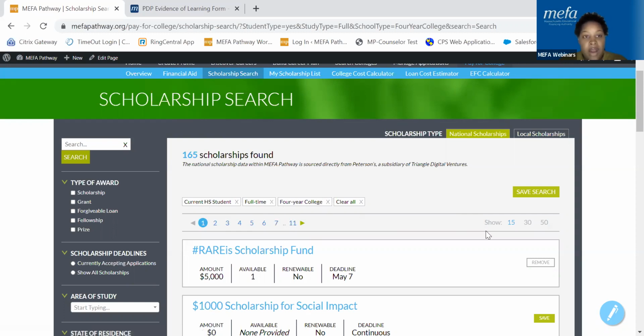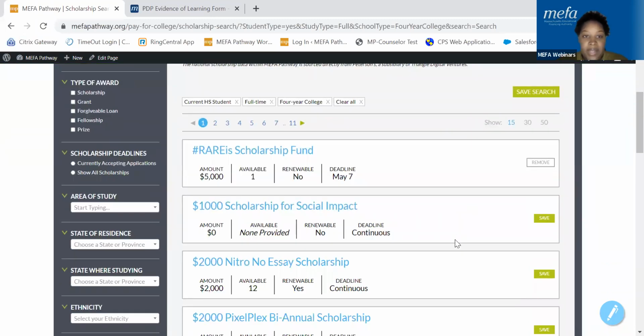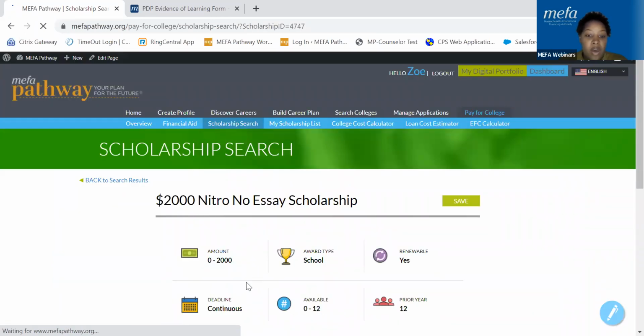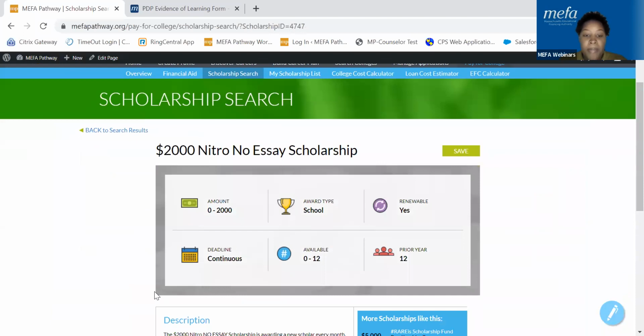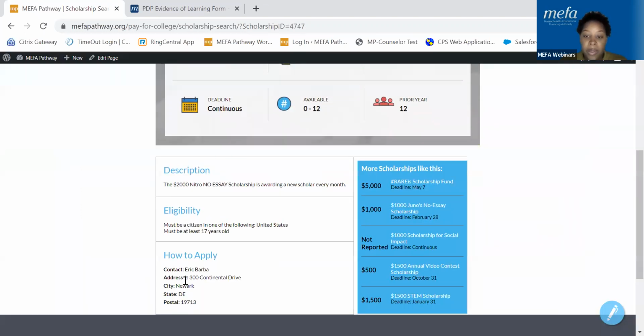All of the scholarships are sourced directly from Peterson, so students will be able to view a full directory of scholarships. If students find a scholarship that is of interest to them, they're encouraged to select the name of the scholarship, and they'll be able to view more information about that particular scholarship, such as deadline, award amount, if it's renewable, and just additional information about how they can apply and what is required to apply.